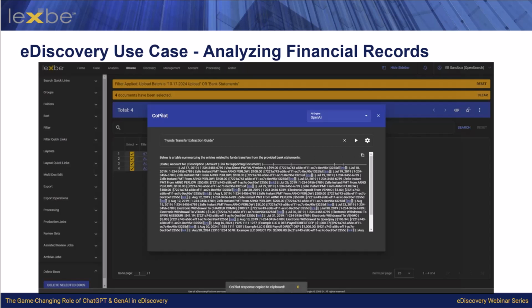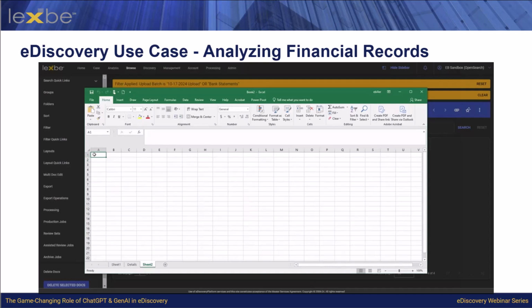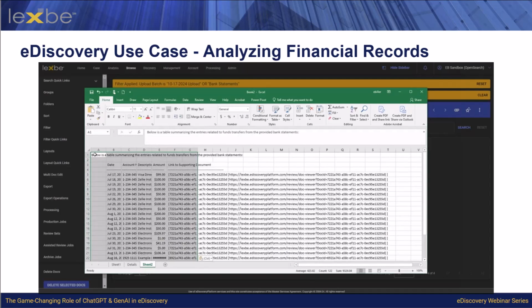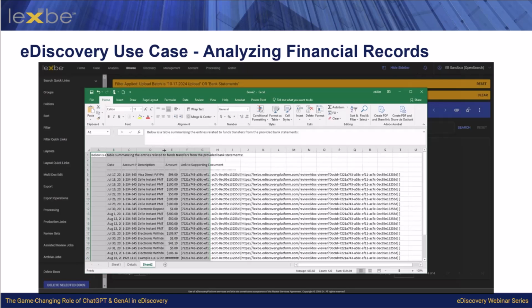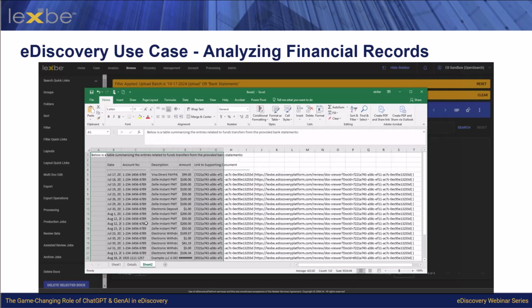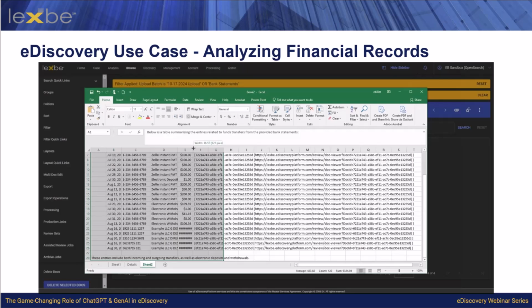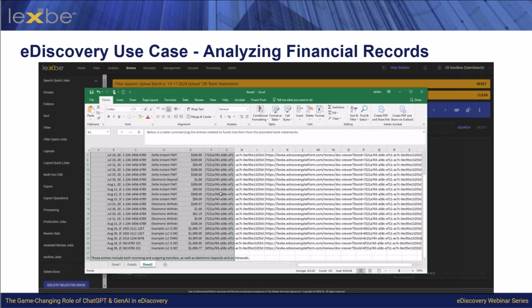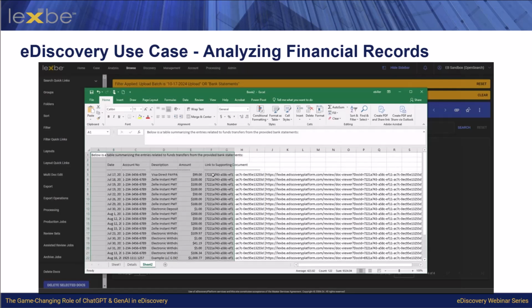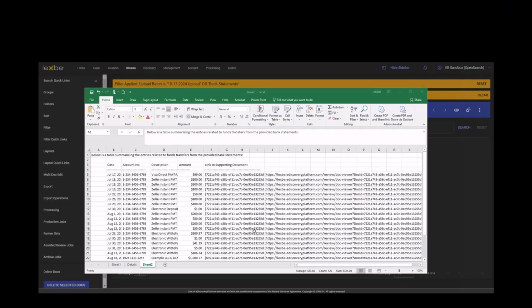So if we copy what we received here, open up Excel and paste, here you go. We can see the different descriptions, we have multiple accounts, amounts are in here, and then these are links or URLs back to the supporting document in the Lexbe platform. So overall, a fantastic tool as far as streamlining the review or analysis of any sort of financial data.